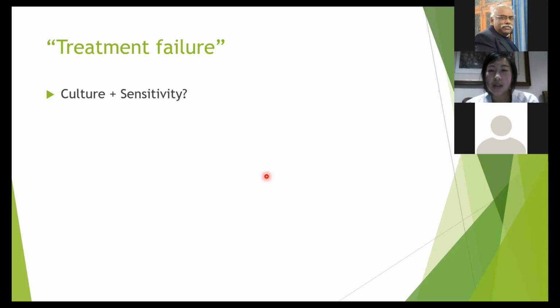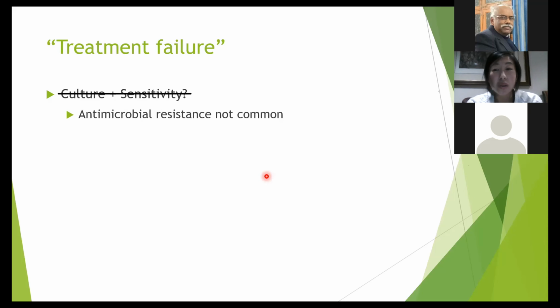In my experience, antimicrobial resistance is not common. And I know different populations of bacteria around the world are different. But for us, it's not that common. So I haven't done hardly any culture sensitivity. I haven't really had to. But I think in your case, Dr. Annie, if I had very severe ones, I would probably do one to check.